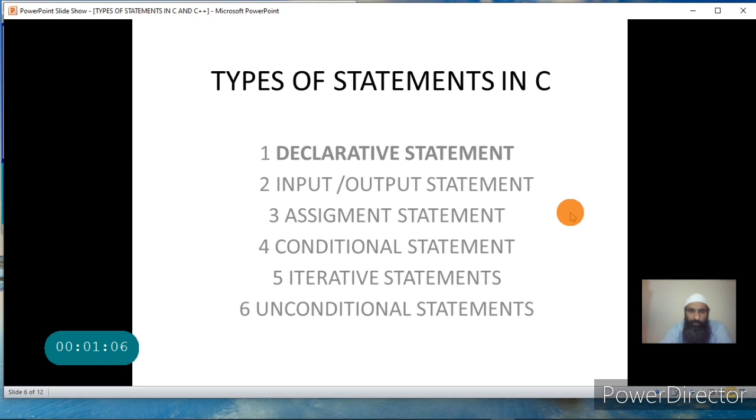Now, we also studied input-output statements. In these we studied 2 statements. One was scanf and one was printf. Scanf is used to input a value from the keyboard and store it in a variable or memory location. Printf is the output statement that can be used to display a message on the screen, or to display the contents of a variable on the output screen or user screen.